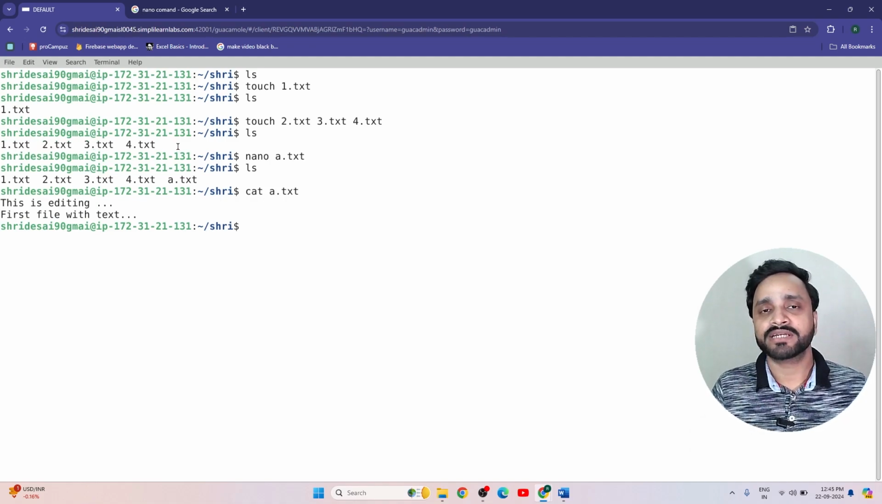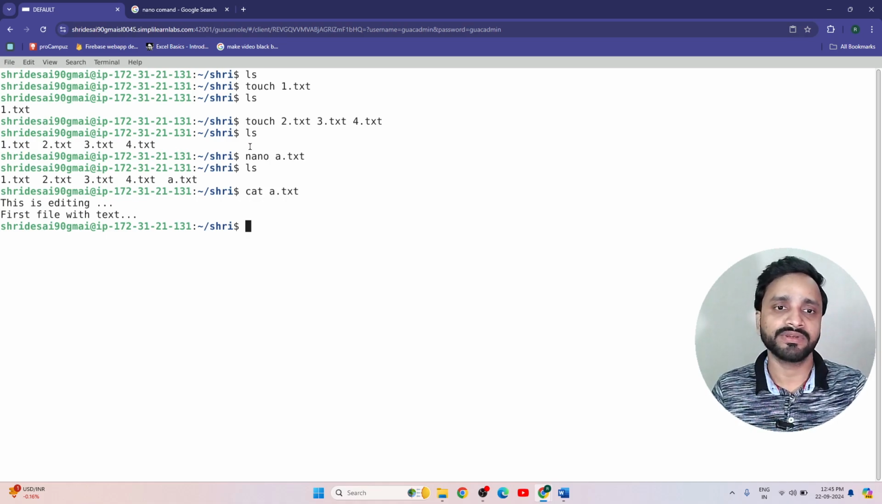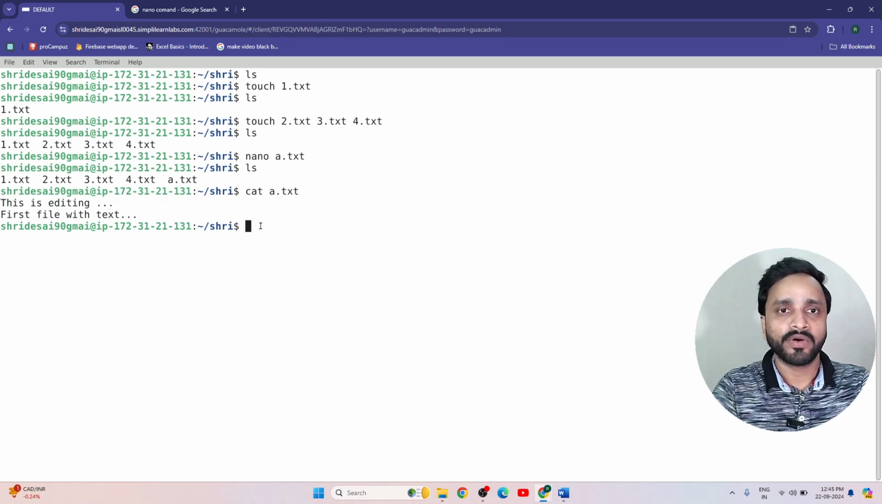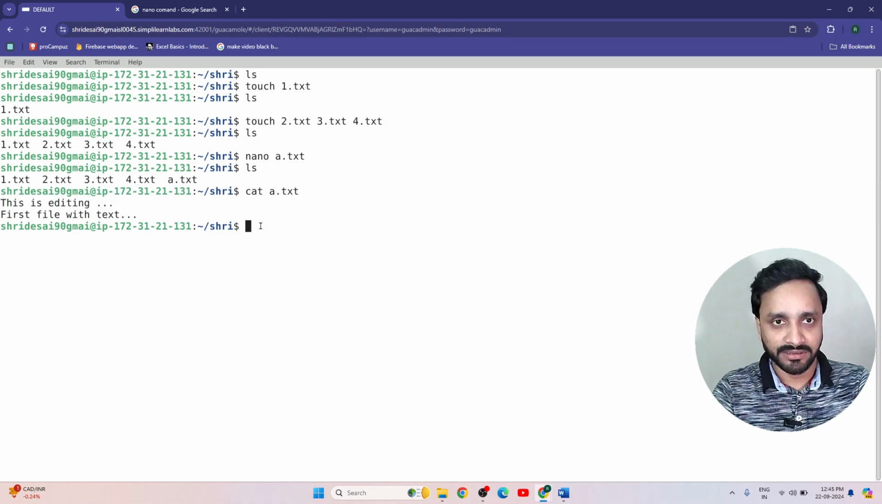Folders we are going to see in the next command also. To create a folder... we are still creating files with touch, nano, and to see what the content inside our file is, we use the cat command. Okay, I think you got all the points here. The basics ls, touch, nano, cat are necessary for file related work.